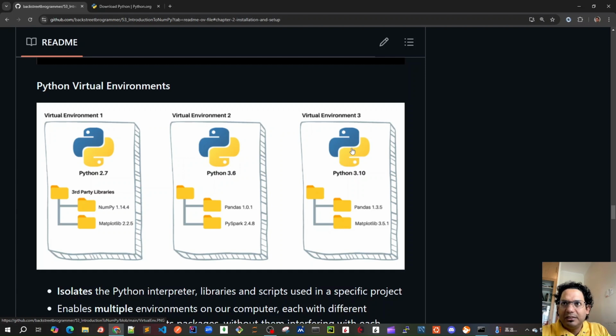For example, I've given this in this diagram. We can see examples given for 3 virtual environments. For virtual environment 1, we have got Python version 2.7, and all the third-party libraries are installed, say, for example, NumPy 1.4.4 and all. Similarly, I've got 2 other environments having different versions of Python and the dependent libraries. This is a very useful concept, that we can separate out our environments based on the projects that we are working on.